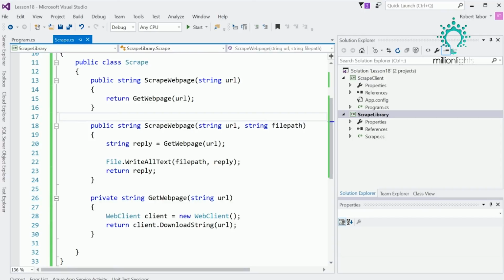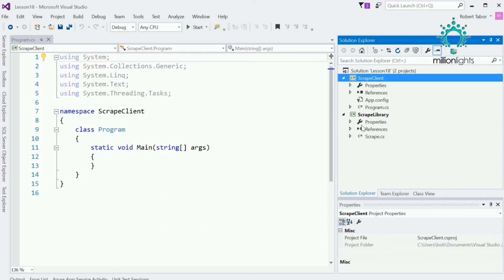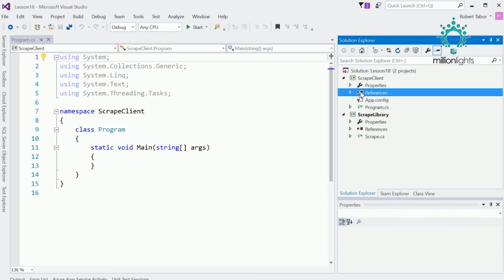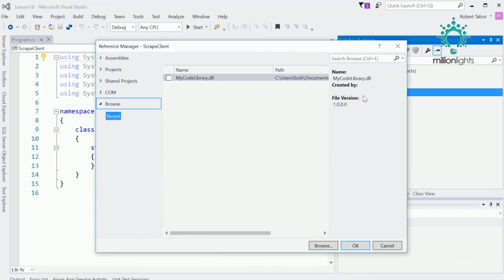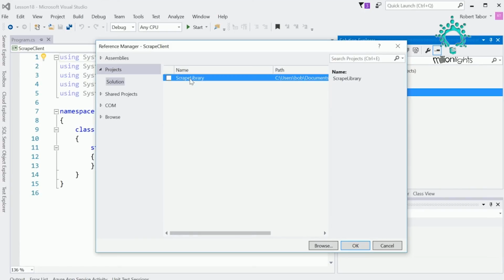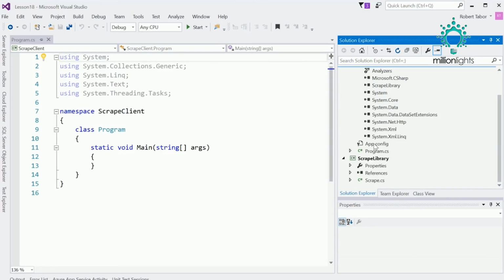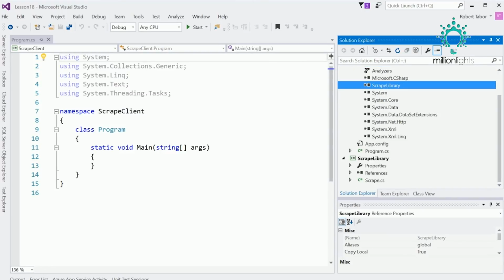All right. And now what I want to do in the client to utilize that class library is add a reference to it. So here again, I'm going to right-click and select Add Reference, and this time I'm going to go to Projects, and notice if Solution is selected, the scrape library will be an option. I'll choose that and click OK. And now we can utilize Scrape Library in our application.